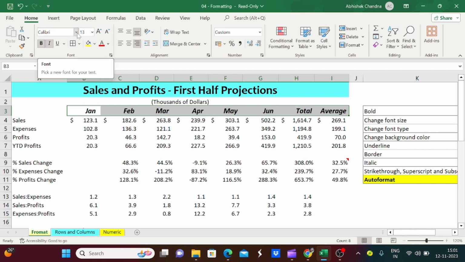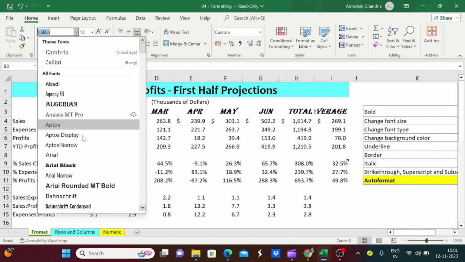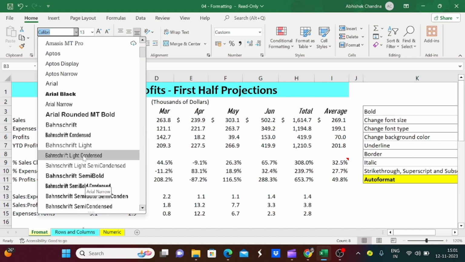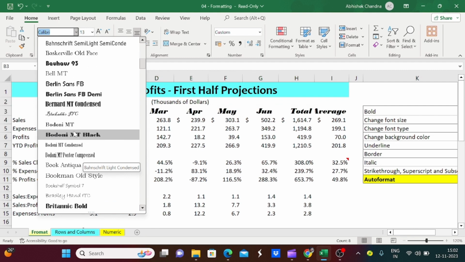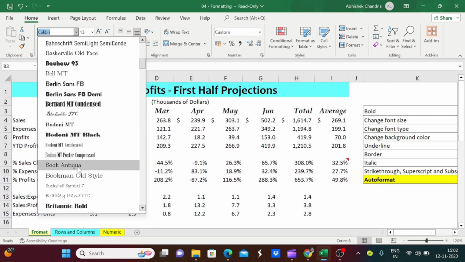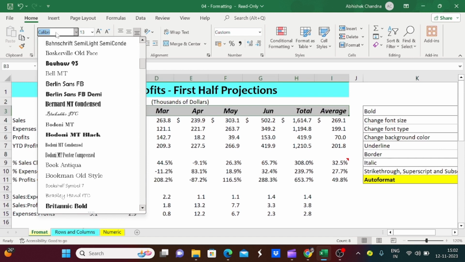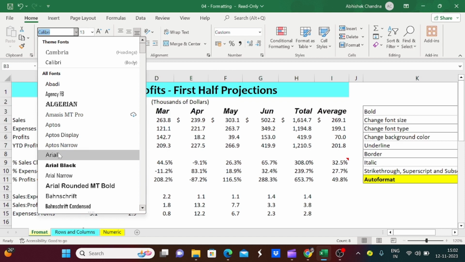To change the font type, we have our options here, and you can get hundreds of options from this list to change your font type. Bookman, Arial Black, Book Antiqua. But in most offices, you may be using Calibri or Arial. So I'll just choose Arial.